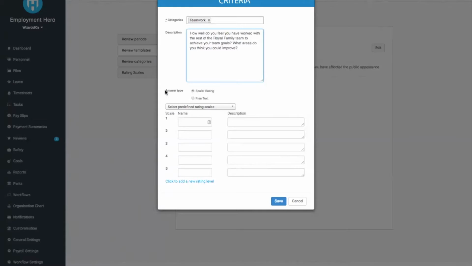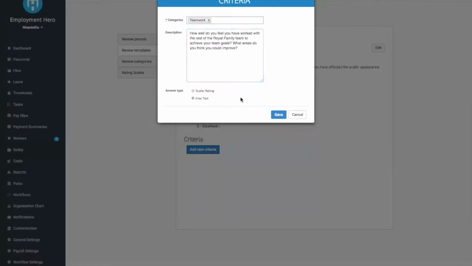So here in the answer type, you have two options. You can either select scalar rating, and that will require the employee and the manager to fill in their scalar rating, so their star rating, or you can just select free text. If you select free text, this question is just going to show a free text box for each the manager and the employee to complete.